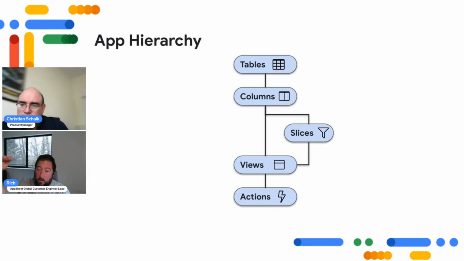And then you can kind of work your way down. So the next level would be columns, column attributes. If you set a column as read only, that means that column will be read only everywhere in your application, no matter what view you connect to that column.